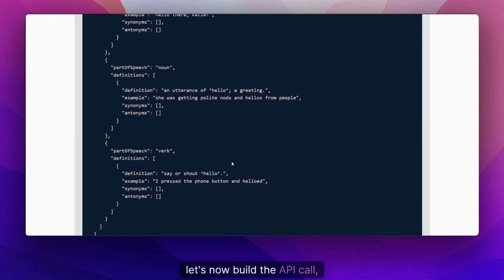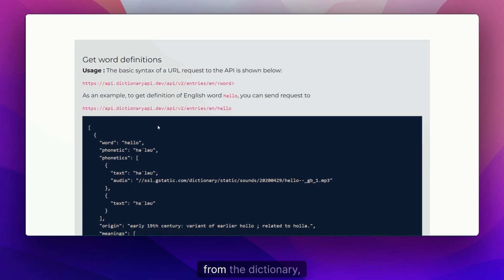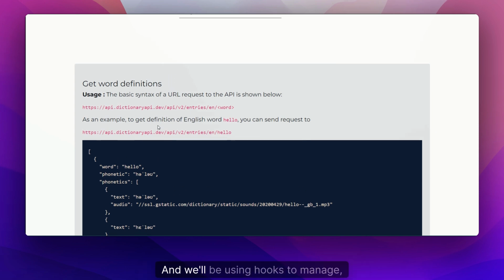Let's now build the API call using our Next.js. By continuing our project, we'll create a function to fetch from the dictionary API whenever a user searches for a word, and we'll be using hooks to manage the state as in React.